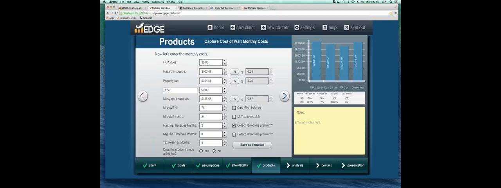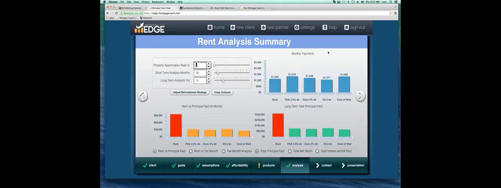So now let's go to our analysis screen. You have a property appreciation rate. I'm going to go ahead and place 2% in that field. Again, you want to know what it is in your area to place that number.